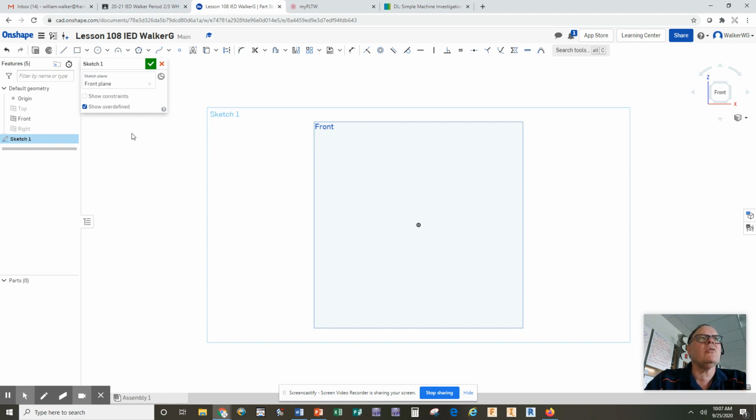We're going to start out with sketching a rectangle. So notice your menu bar has changed when you're in the sketch mode. You've got a line tool, a rectangle, a circle, an arc, and a polygon. We're going to start with the rectangle. And I'm going to simply draw a rectangle here by clicking and dragging.